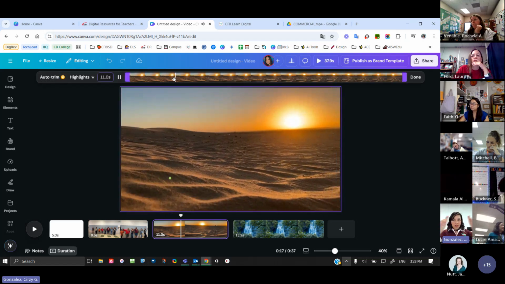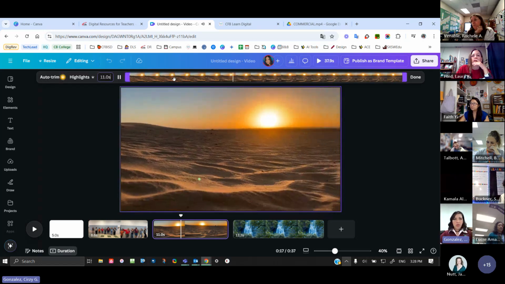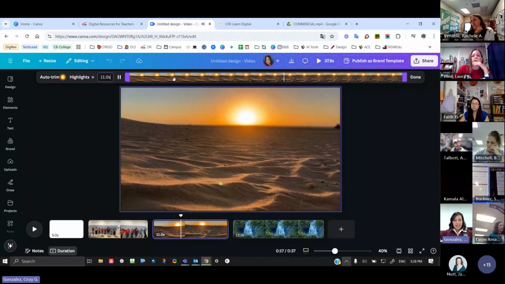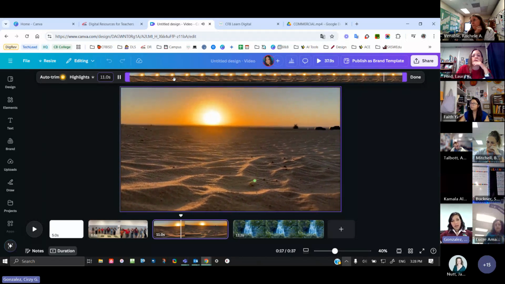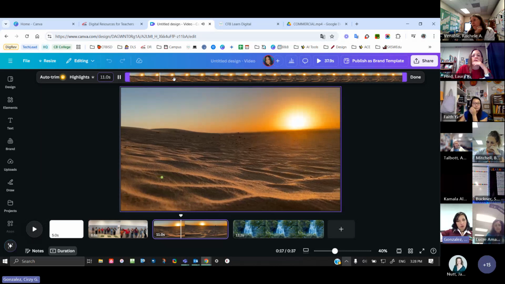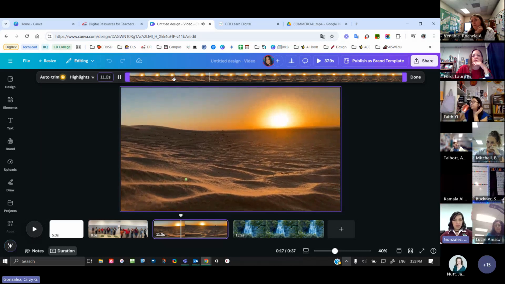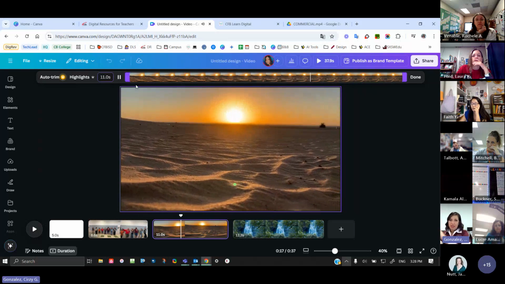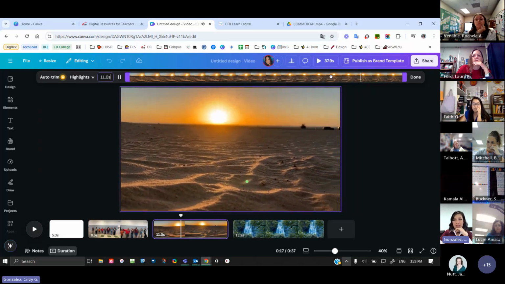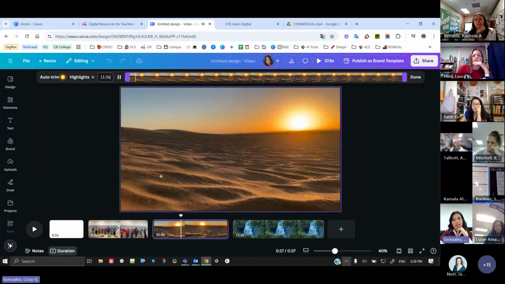And now you've got a new little bar that appears at the top with the purple bars at the ends. To trim, you can just slide those purple markers either from the right to the left or from the left to the right. So let's say I like the last part of that video. I just want to keep this end right here. I'm going to click this purple bar and then drag it here.